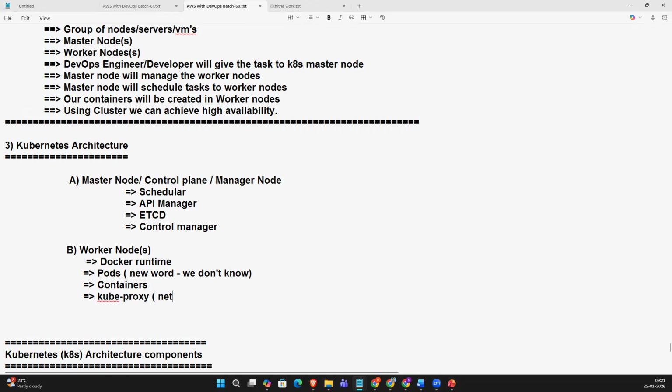Kube proxy networking. What is that? Kube proxy is a networking component. What is the next one?